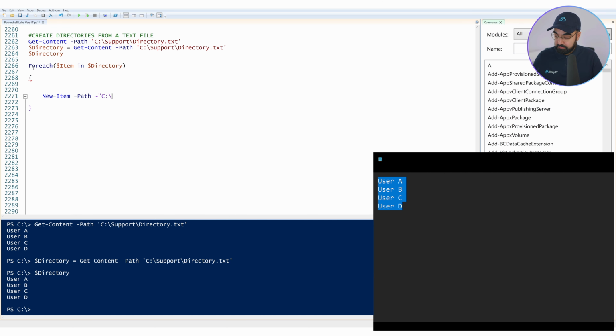Say it's c:\. The name is going to essentially be each of the names in that text file. So it's going to be $item. So it's going to check each of the names within that directory file that we just created. So we're going to have name $item, where our item type is going to be directory.